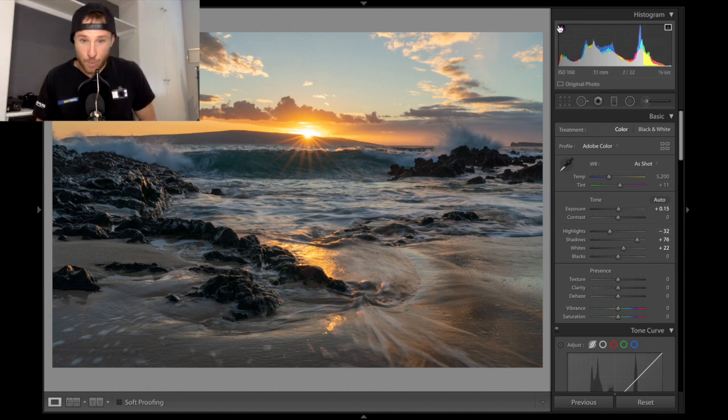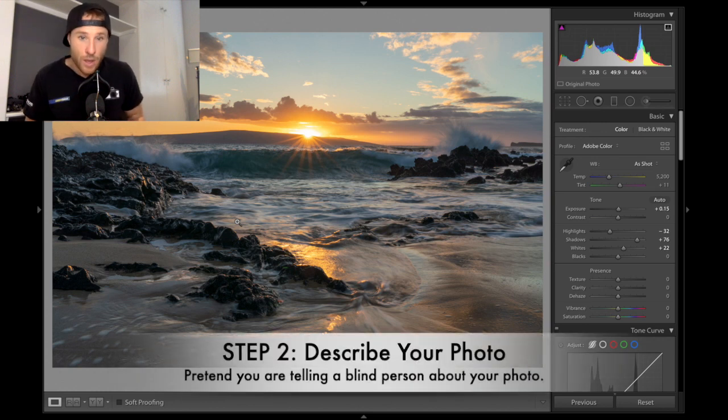So that's always going to be step one, and the reason it's important to set a balanced exposure first is you know what information you have available, how much you can stretch and pull this photo in terms of what your camera was able to capture. Allow yourself to look at the photo and see it in a very natural way because that's going to take us into step 2. Step 2, describe your photo to a blind person.